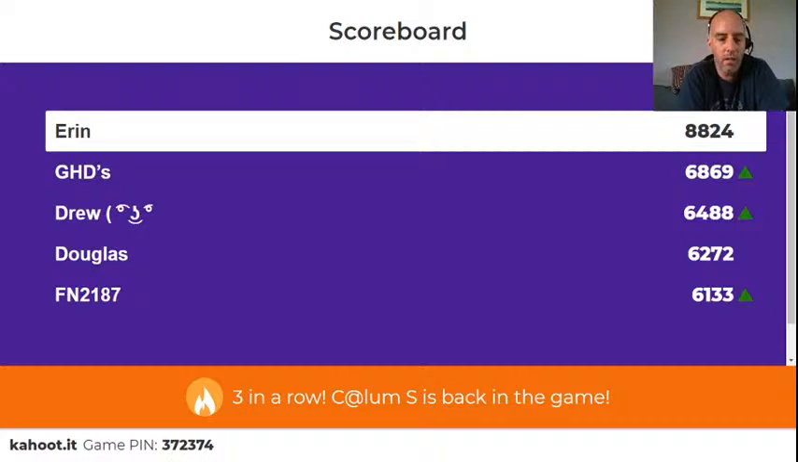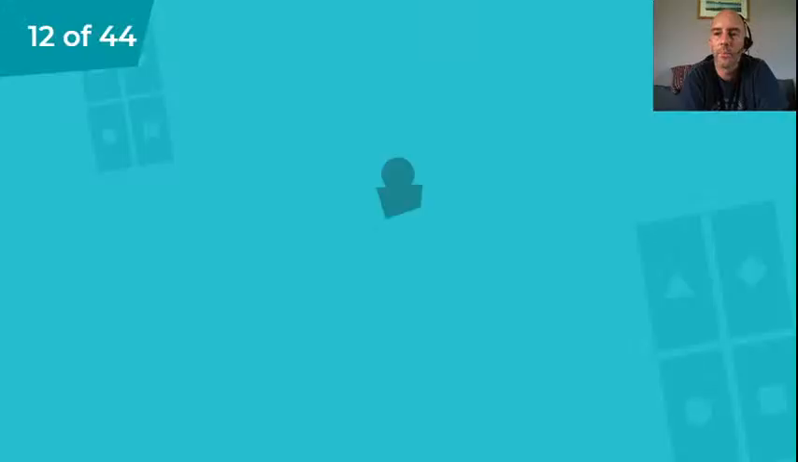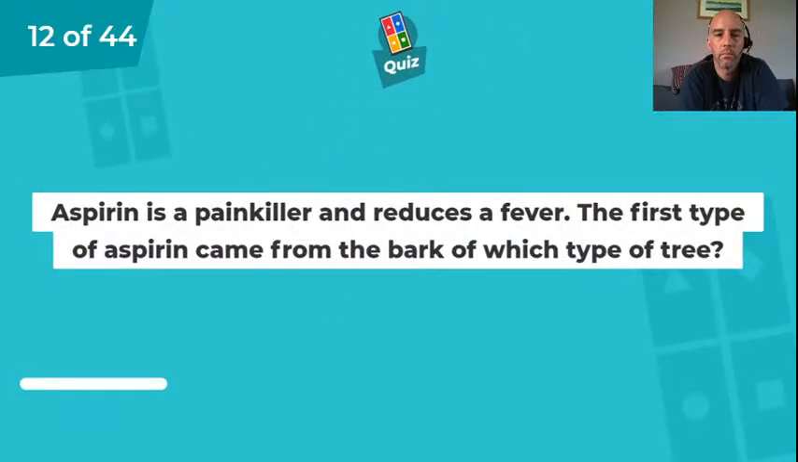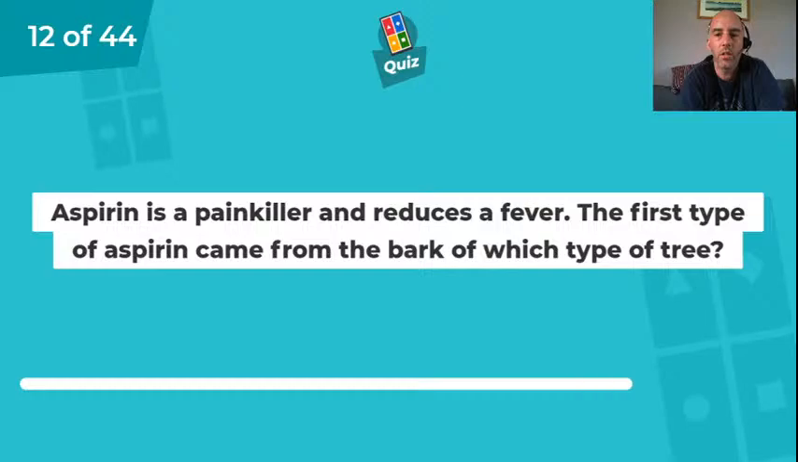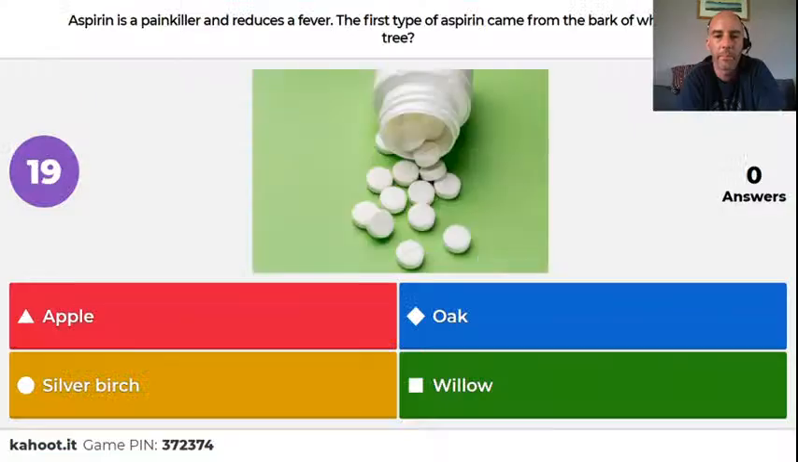Oh my goodness, Erin is running away with this just now. Somebody needs to catch Erin here. You're all trying. 3 in a row. Who's this? Callum S is back in the game. 3 in a row. Well done, Callum. So aspirin is a painkiller and reduces fever. It came from the bark of which type of tree originally? This is a tricky one.